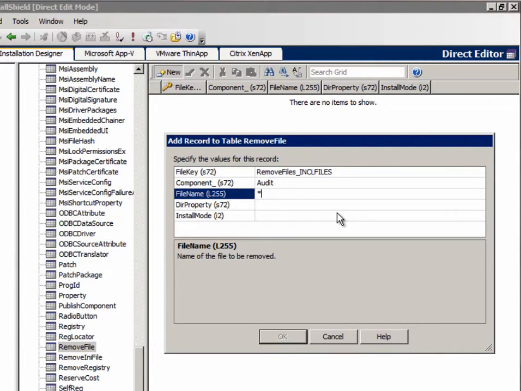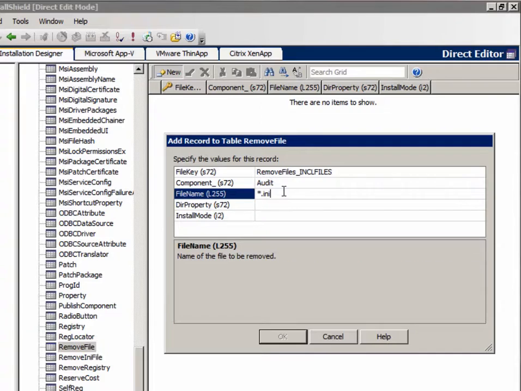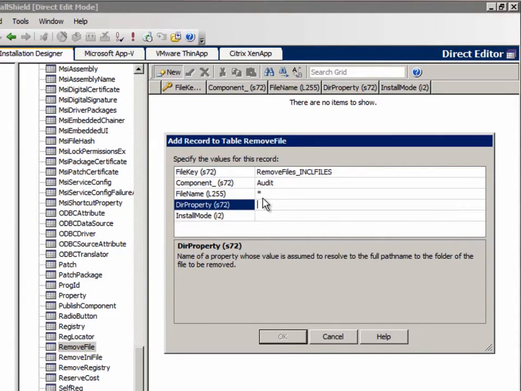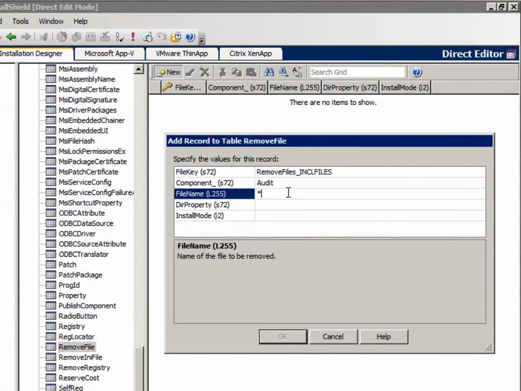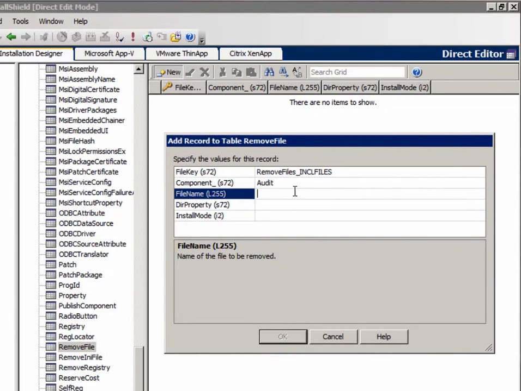If I wanted to remove all ini files, I would do an asterisk.ini. So that would remove all ini files from that particular folder path. And if I just wanted to remove all files from that particular folder, I would just use the asterisk by itself. So for this example, I want to remove all the files that get left behind there, so I'm just going to put in the asterisk.